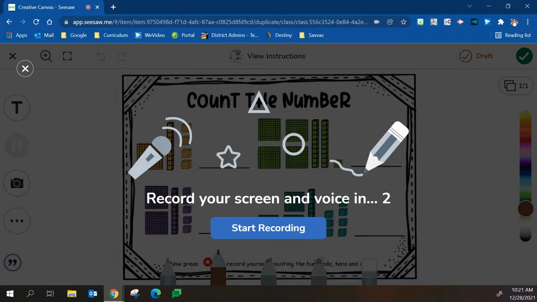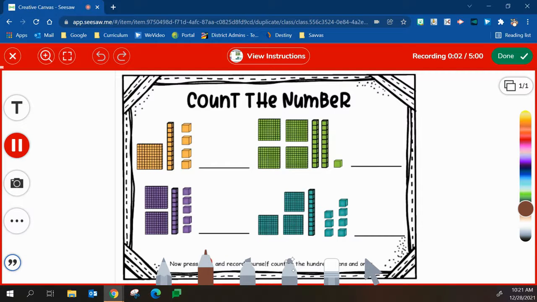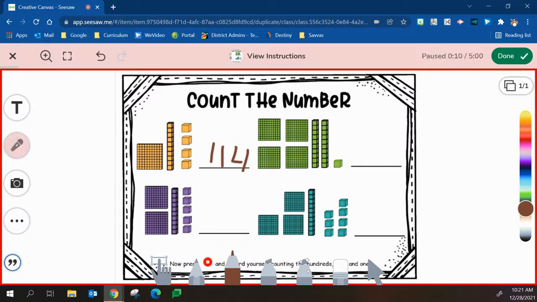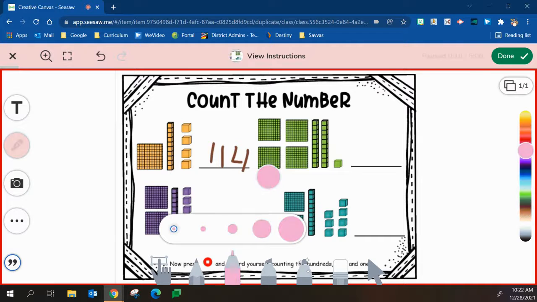It's going to count them down, and as soon as this starts, it's going to start recording their voice. The students could go, okay, I have 4 ones, 1 ten, and 1 hundred. So that was 114. Now what I just did is I hit the pause button that was on the side. What that's going to allow me to do is I can even change things right now while the video is not recording.